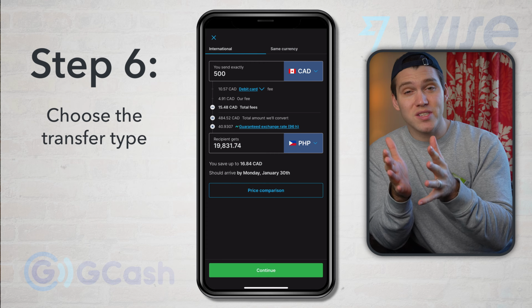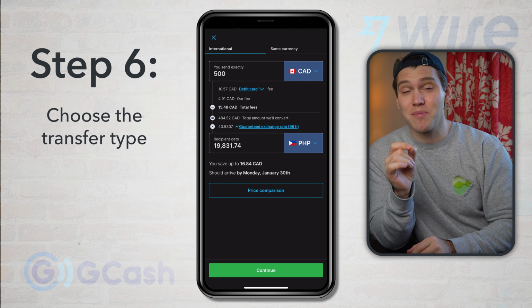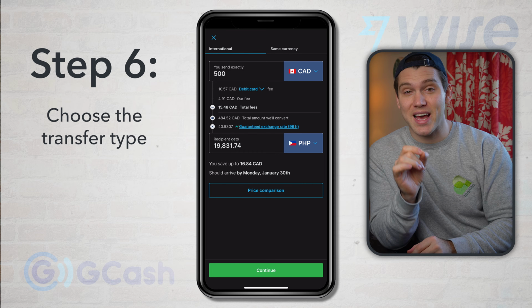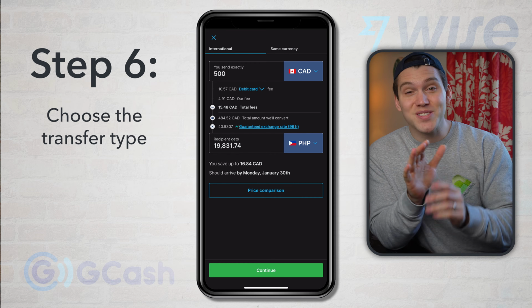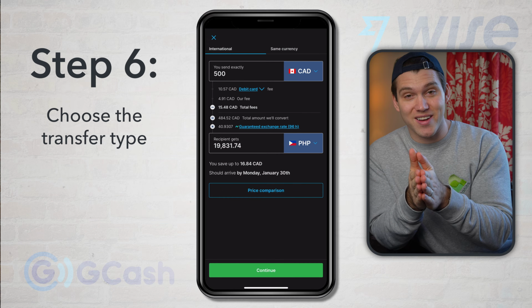I'm also not going to select credit card, as that's not only more expensive, but it is also likely my credit card provider will charge me a cash advance fee. And that's why I always recommend people do not send money internationally with a credit card.